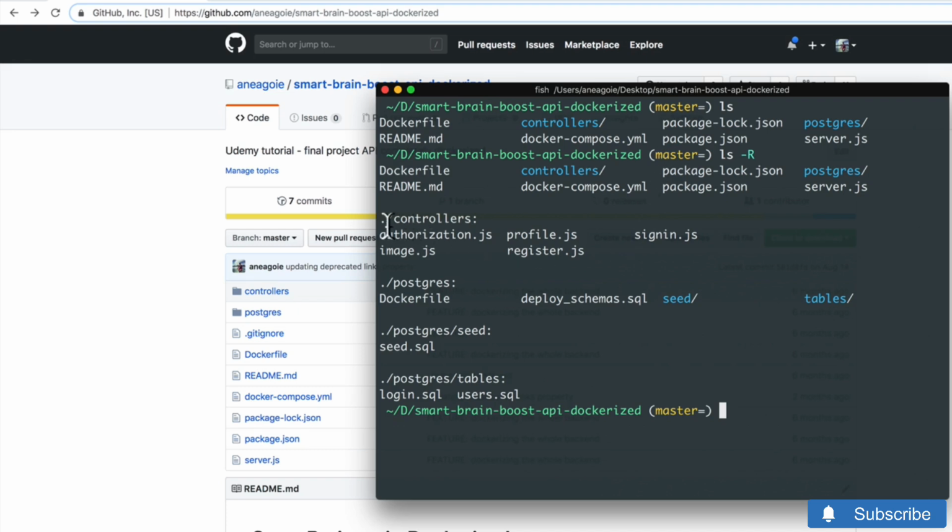If I do this and I press enter, look at that. I get also the files inside of the folders. You see that I have a controllers folder with JavaScript files. I have a Postgres folder with some Docker files, some SQL files. And within those, I also have another folder that has different files. But because I was able to list items recursively, my computer went inside of each folder and printed out the files.